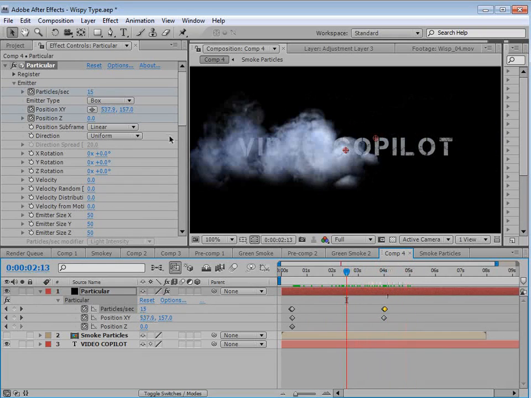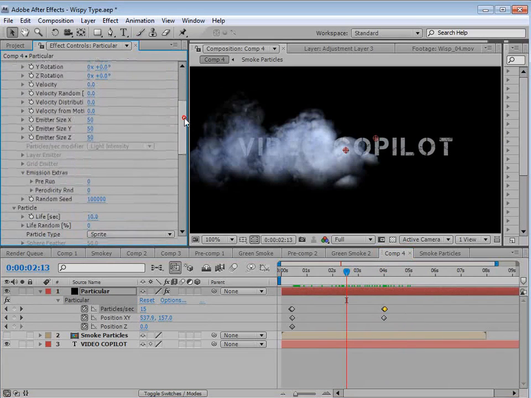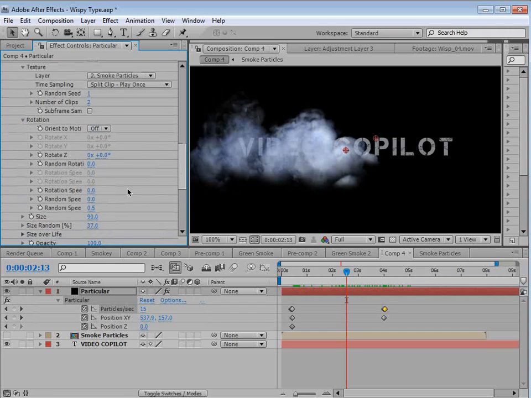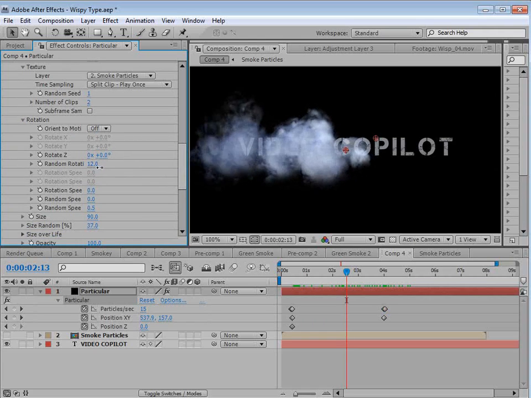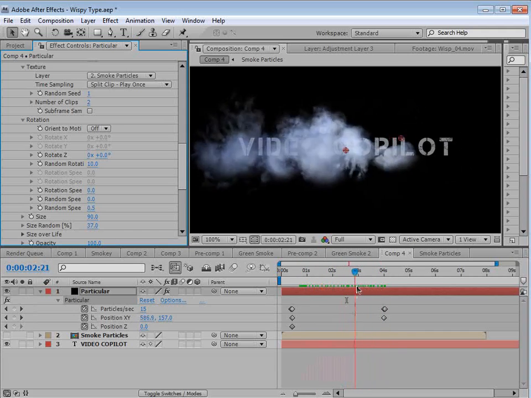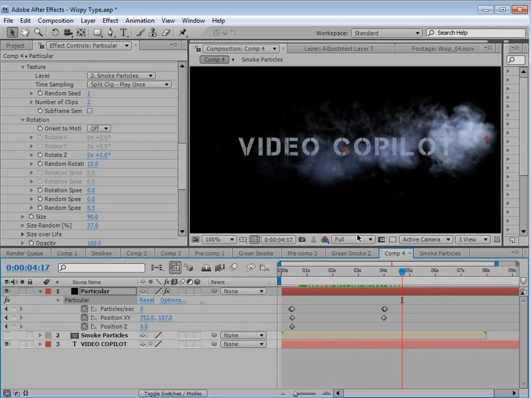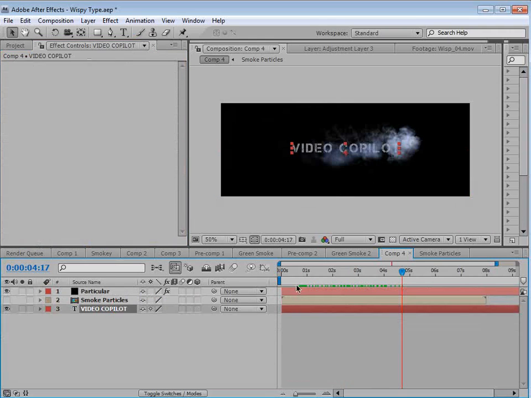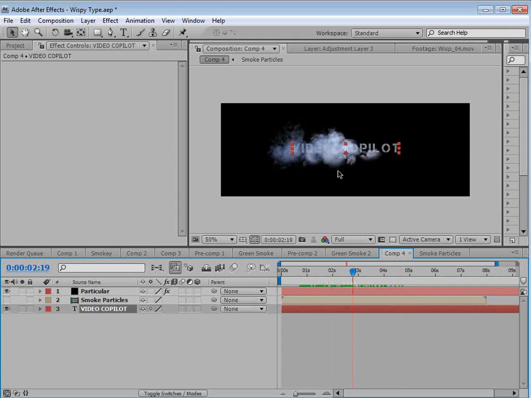Now, another thing that we want to do to give a little bit more randomness to these smoke elements is the rotation. So we'll bring that up and we'll turn up the rotation randomness right here. About 10 or 12, not too much, just a little bit so that they're not all exactly the same. I think that'll work well for now. And let's animate our Video Copilot text to transition on with our smoke.